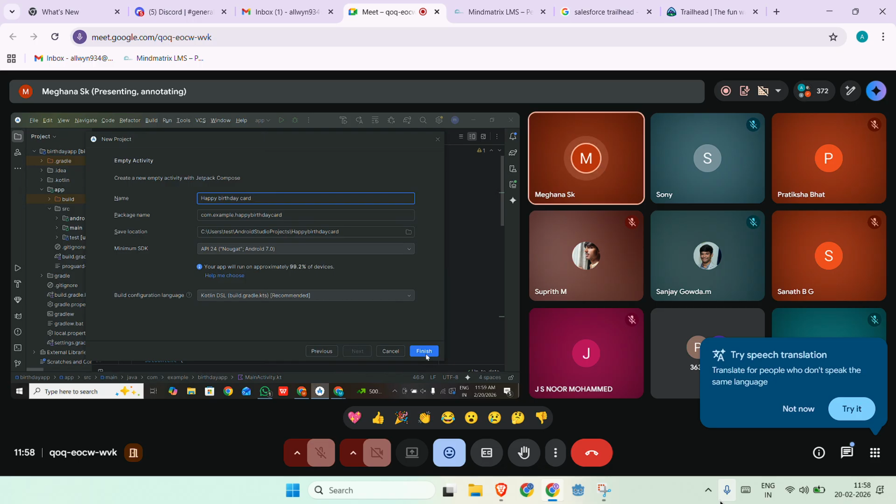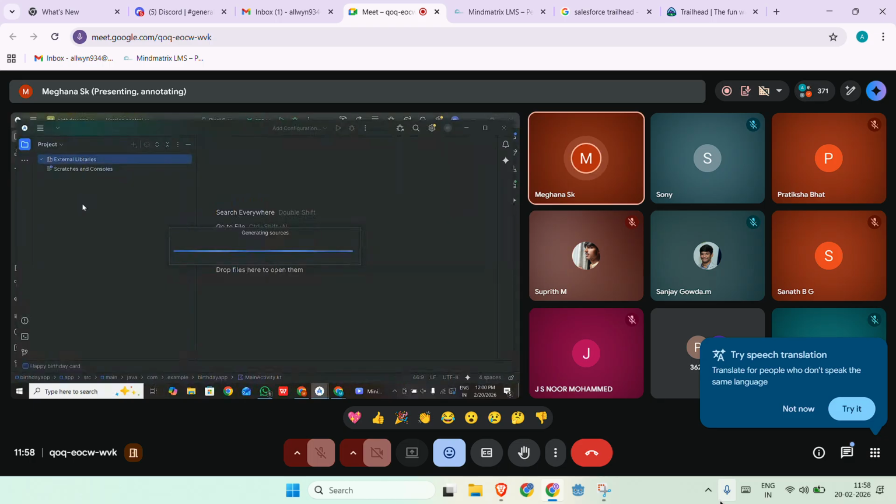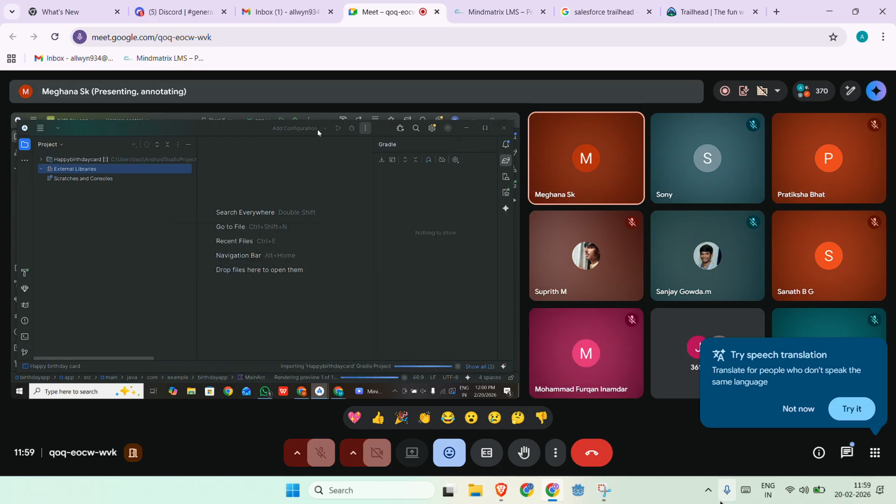Every time, your minimum SDK will be API 24. It is automatically updated. Once check API 24. The first thing is the name. You have to change it to Happy Birthday Card, check that the minimum SDK is API 24, and then click on Finish. If it asks for the present window or a new window, click on New Window.